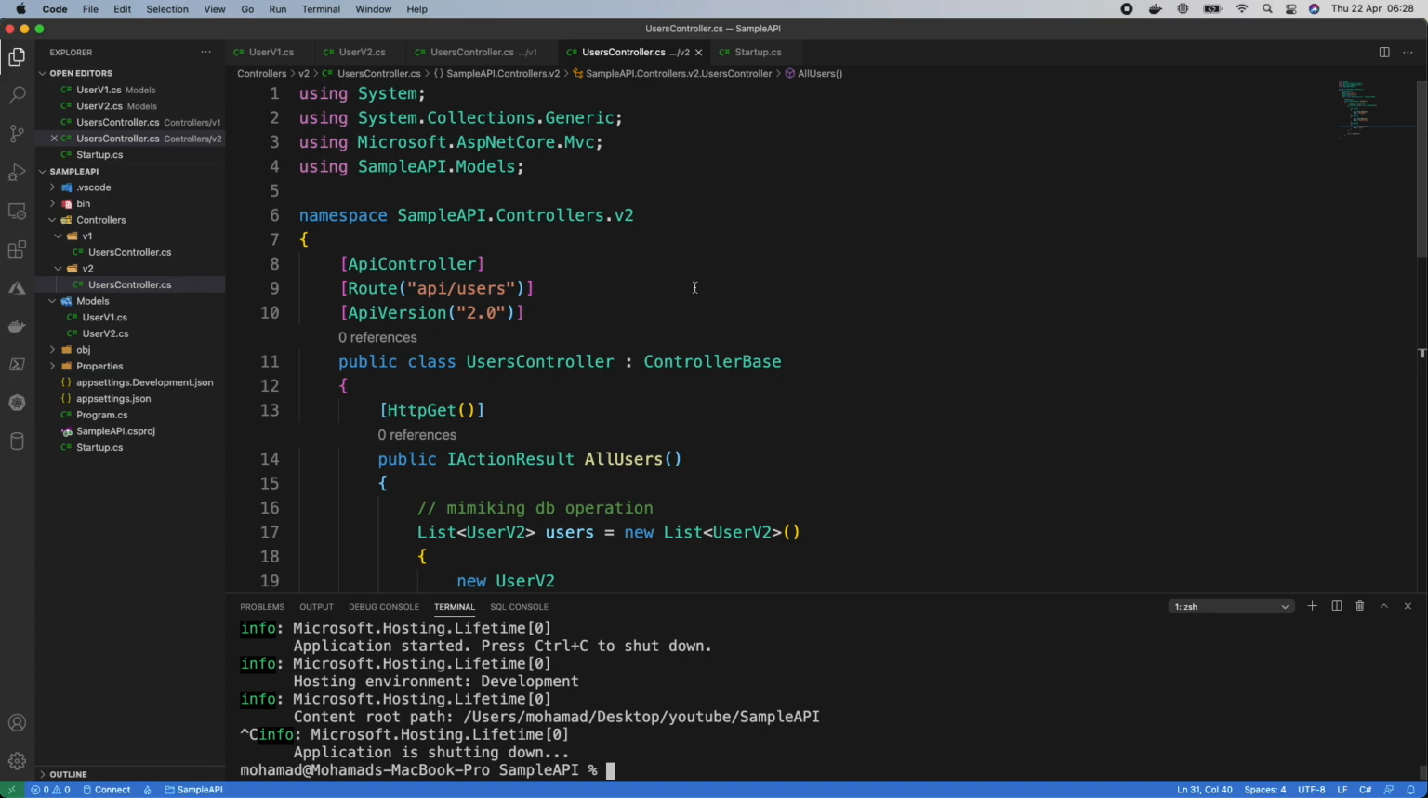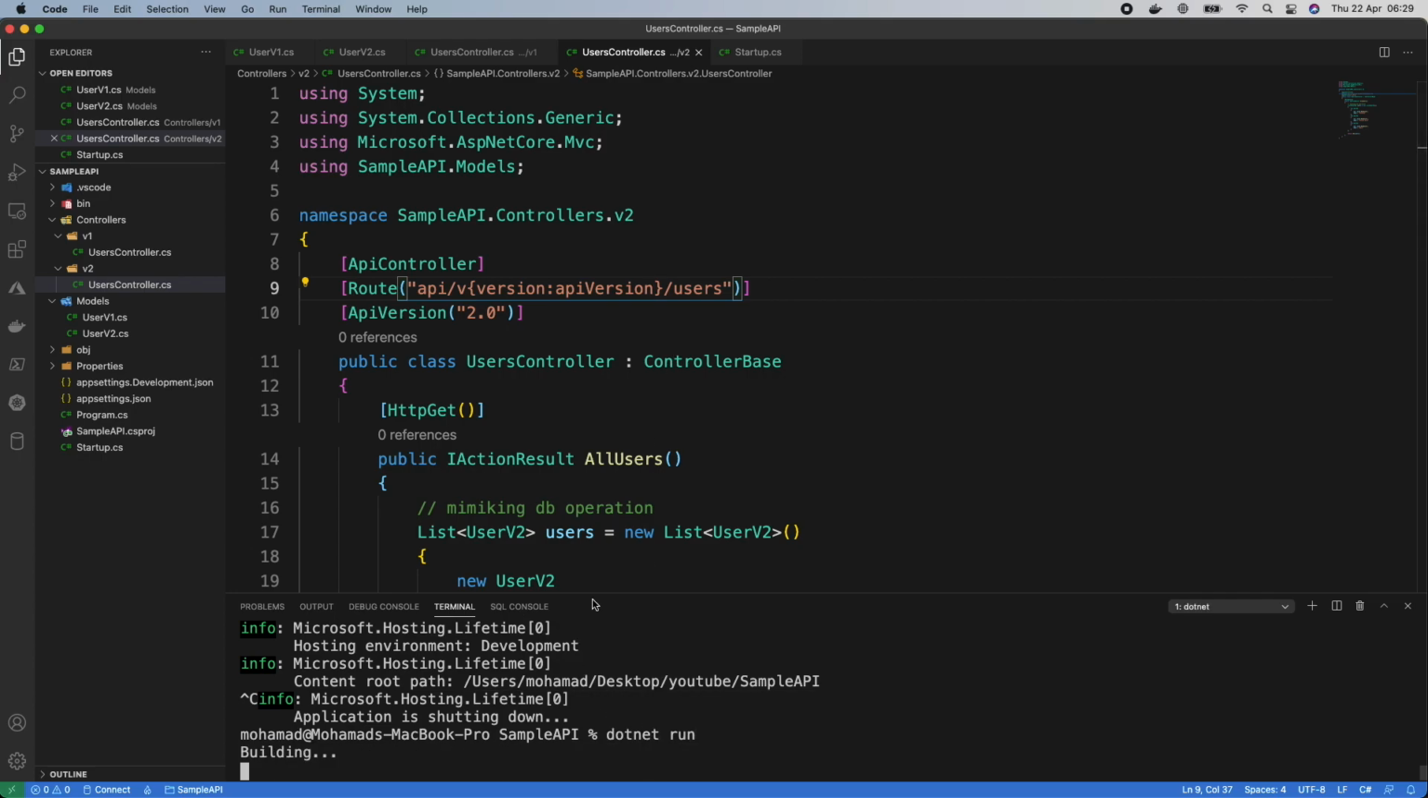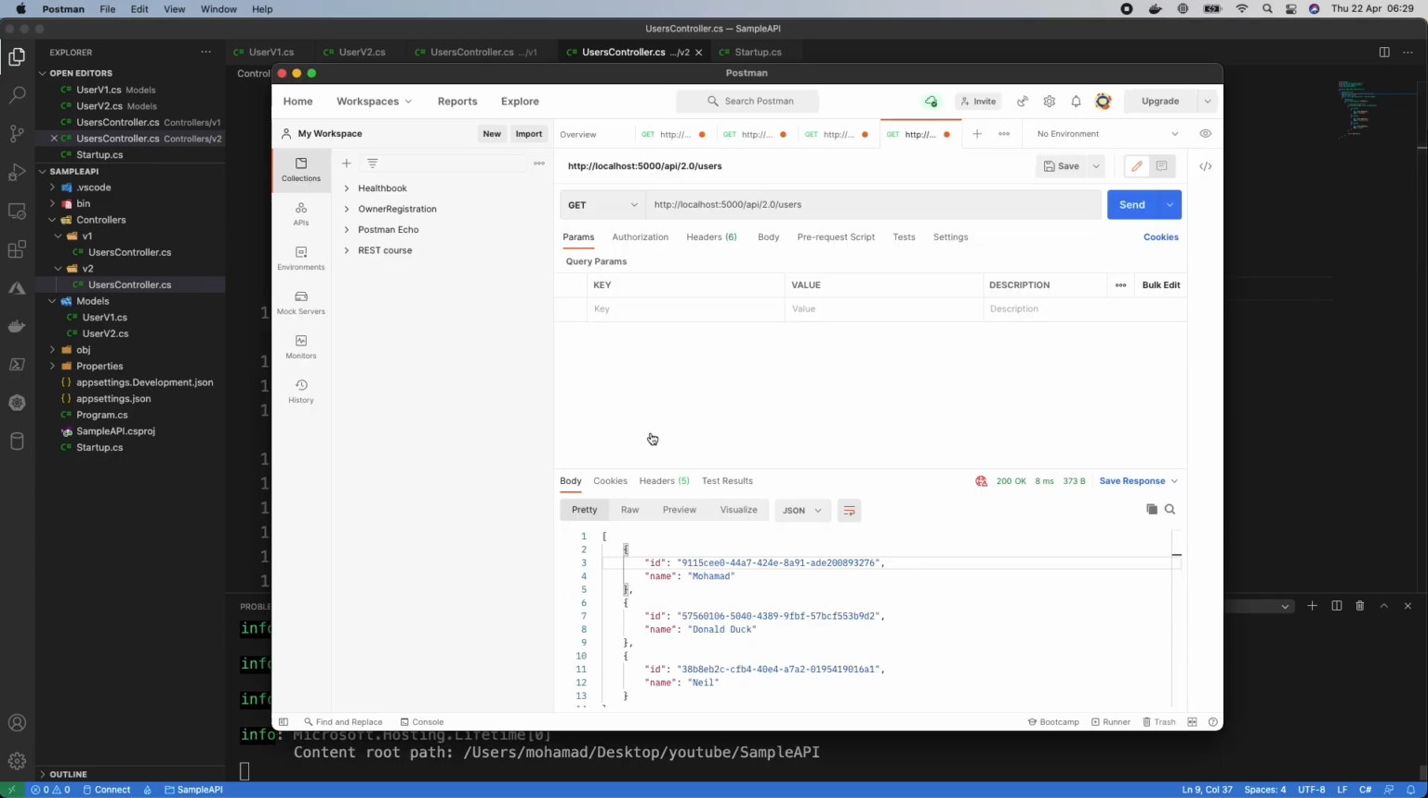And the first thing we're going to be doing is adjusting the route. So inside the route here, after the word api/, we're gonna be adding this. We're gonna put v, which stands for the version that we want, and we're gonna be adding version:apiVersion. And let's try this out. So let us run the application again. And now let's go back to Postman.